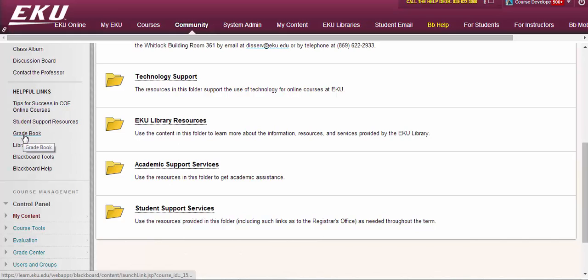Okay. The grade book is where you can go to see your grades. If I open it up, there's nothing there because I don't see your grade book in the same way.